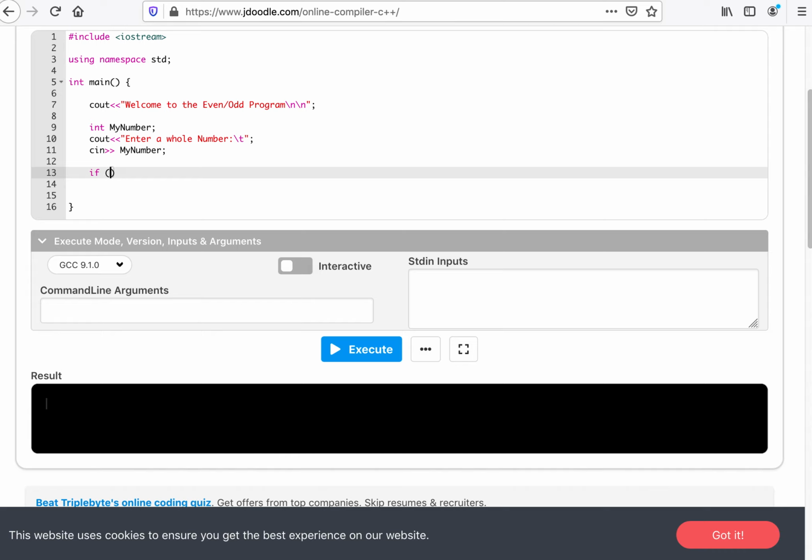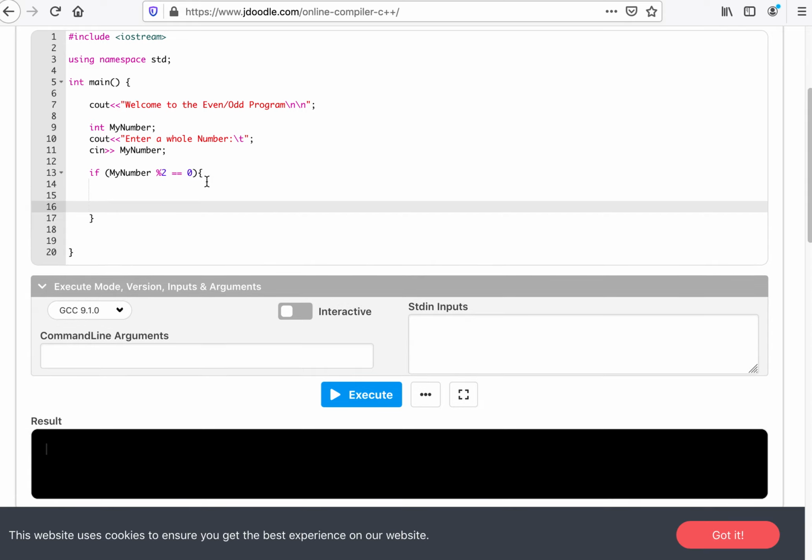So if, and I'm going to put a condition in here, so if my number, modular division 2, double equals 0. So, there's a lot to unpack right here in this one thing. First off, I'm using modular division again. So if it's divisible by 2 and we get a 0. Obviously, if you divide something by 2 and there's no remainder, it's an even number, right?